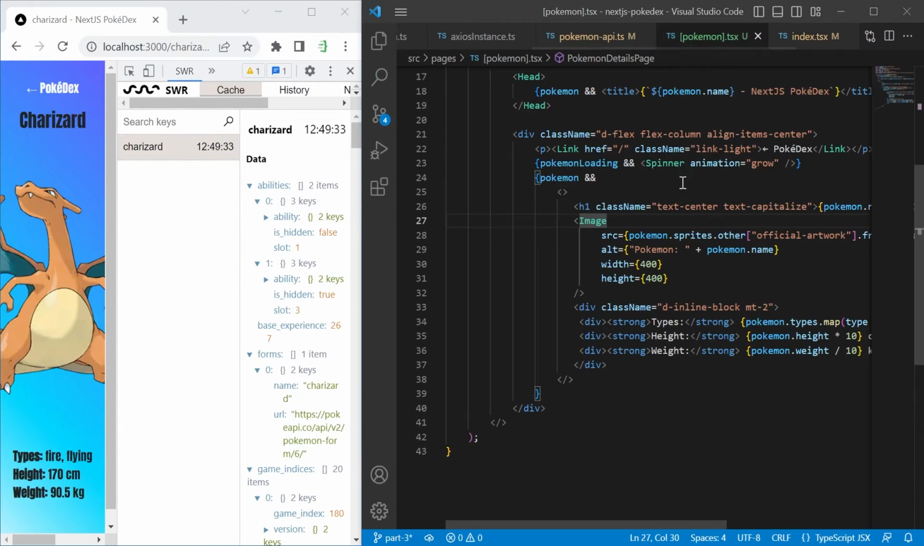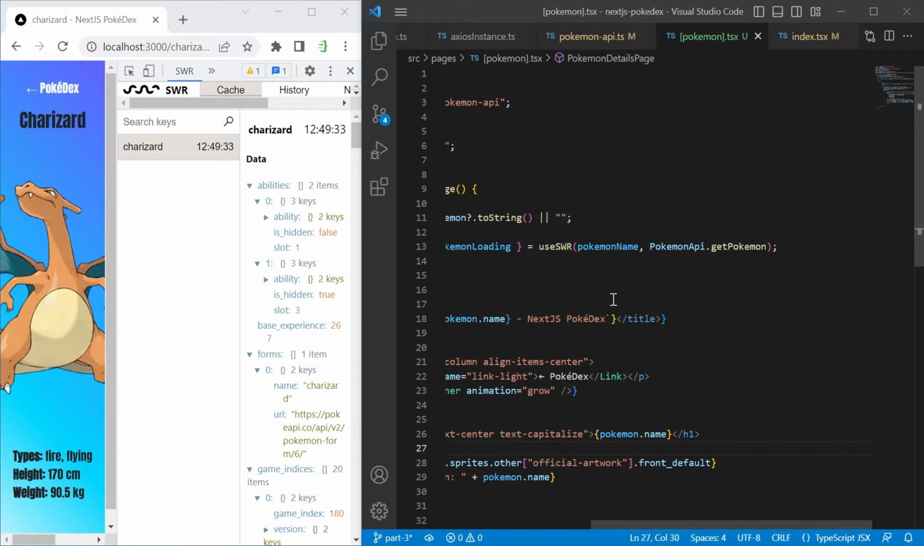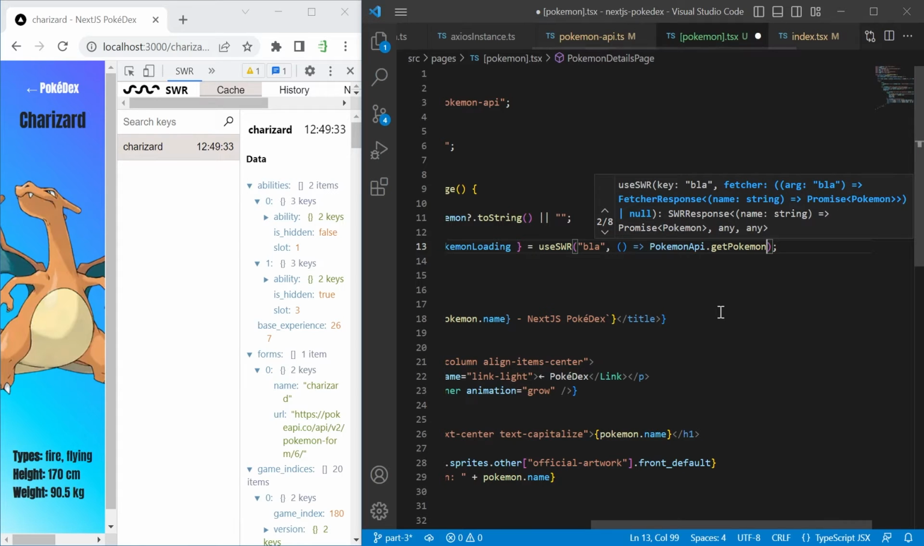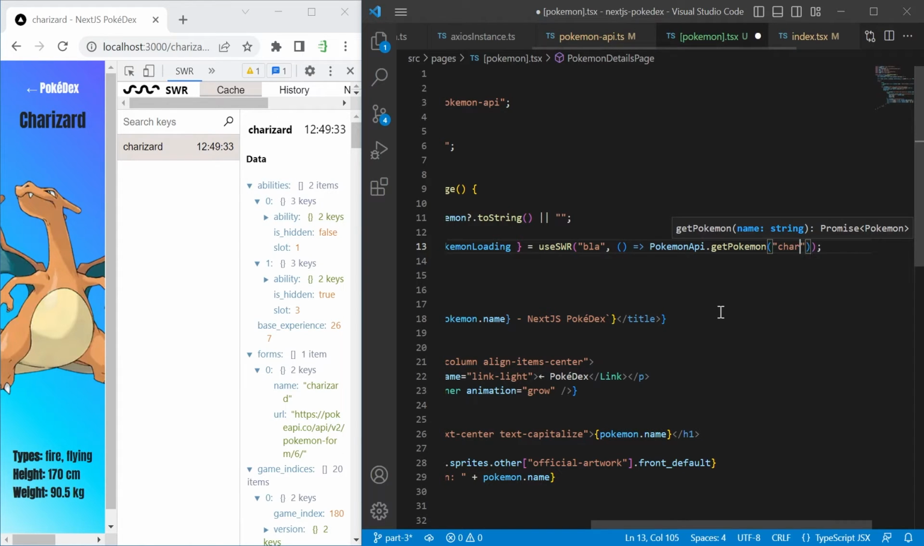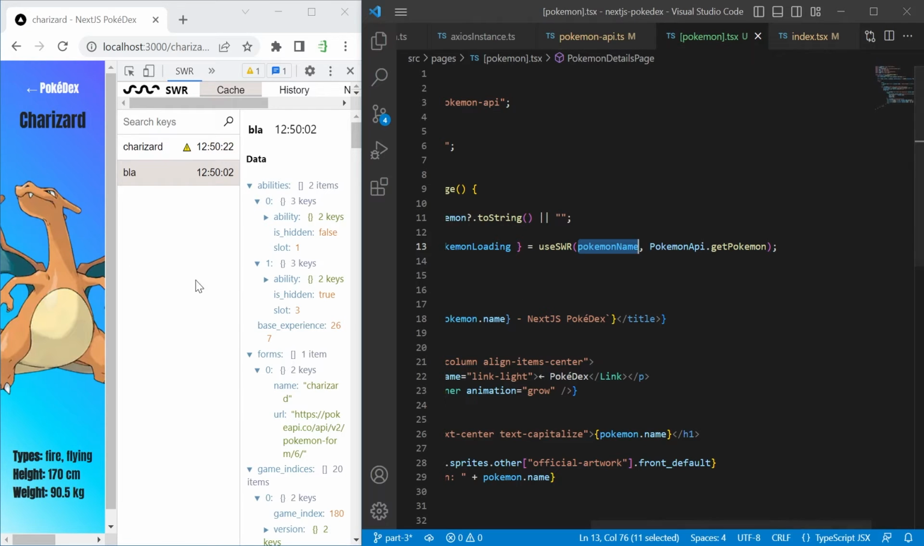Now if I would change the key of this fetcher function to something random, for example, blah, and instead hardcode Charizard into getPokemon. So here, Charizard, and then refresh this. Then we still load the data for Charizard, but now the cache key is blah, because this is what we are using here. But this doesn't make much sense, because now every Pokemon would be stored under this blah key. Instead, we want to use the name of the Pokemon itself as the cache key, right?